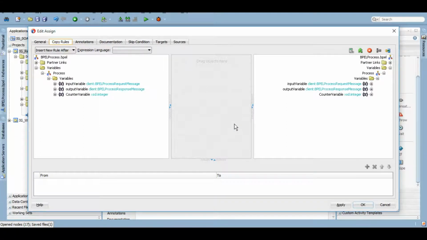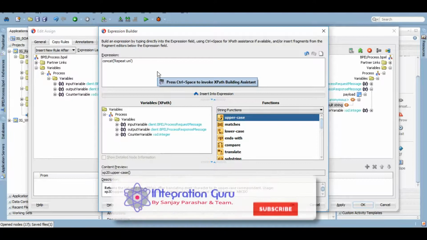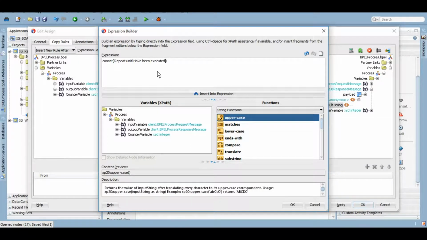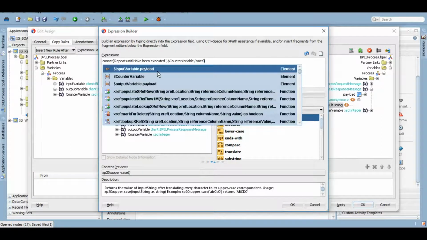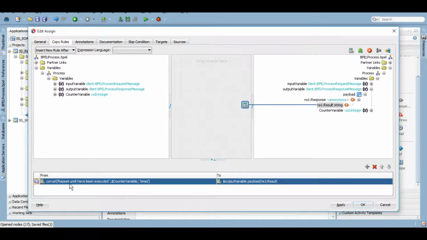So as far as the development is concerned, there is only one difference that I will highlight after assigning the output. We have assigned the result, whatever the counter variable value will be, after repeat until has been executed. We'll apply, OK.